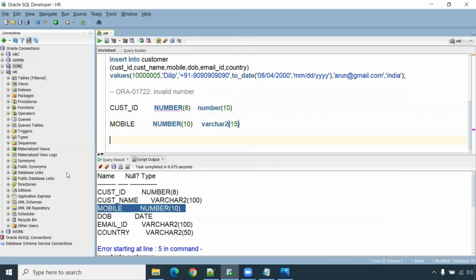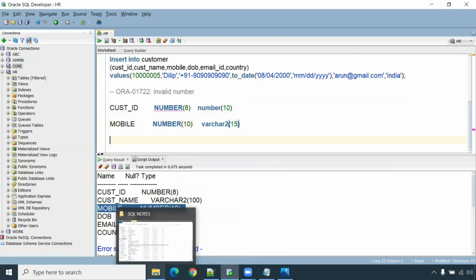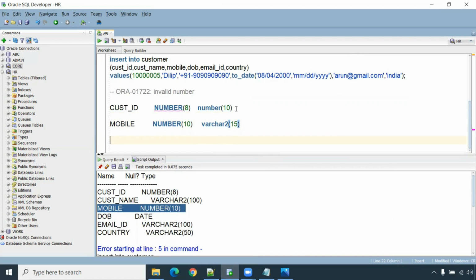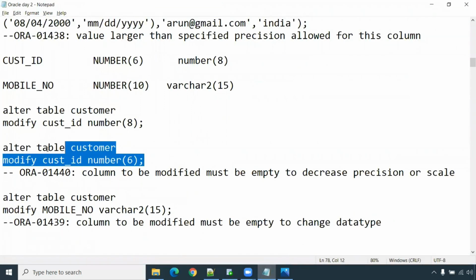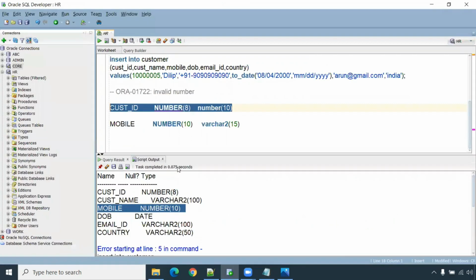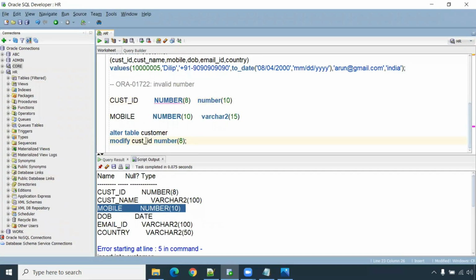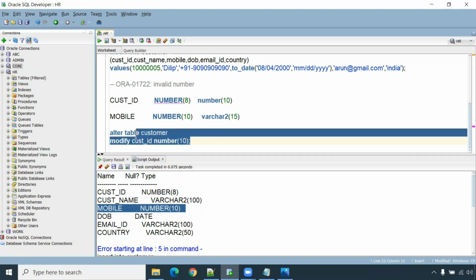See, remember, if the table contains data, you can increase the column length, but you cannot decrease the column length. Remember this. If the table contains data, you can increase the column length. Look here. I'm going to increase the column length of customer ID from number of 8 to number of 10. Whether it will get increased? Yes, it will get increased.